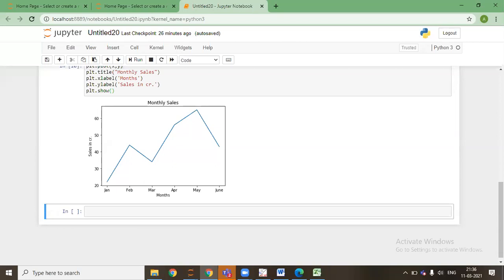EDA is graphically analyzing, graphically seeing the data, the relationship between variables and all other things. So EDA is a thing that we need to do before data pre-processing and after data pre-processing.